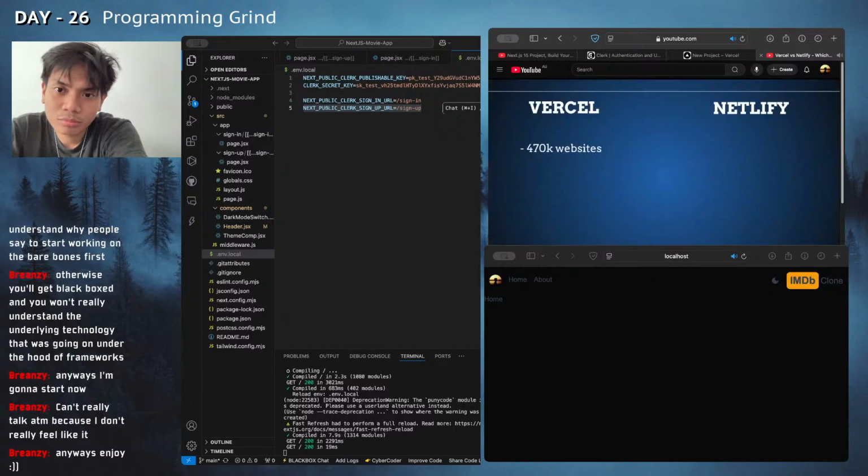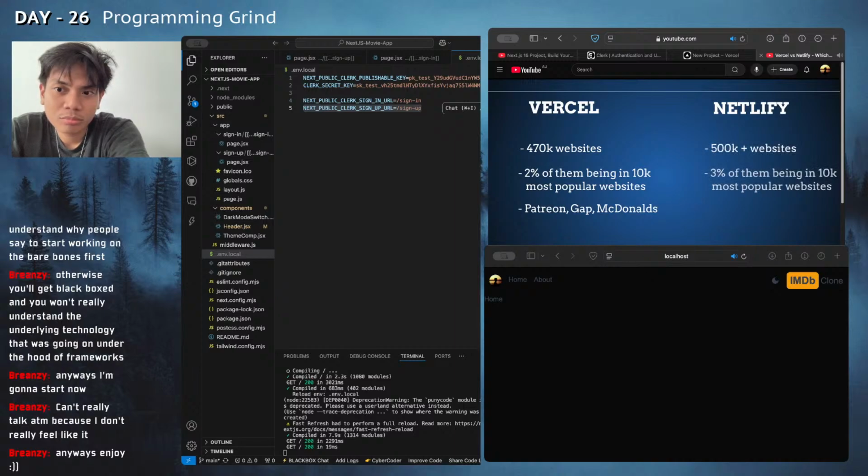There are 470,000 websites which are built with Versal, and 2% of these websites are in the 10,000 most popular websites in the world. And some of these websites are Patreon, Gap, or McDonald's, for example. Netlify, on the other hand, has even more websites, over 500,000, and 3% of the 10,000 most popular websites in the world are built with Netlify. And here are several examples of these websites. It is Yelp, Firefox, and Python.